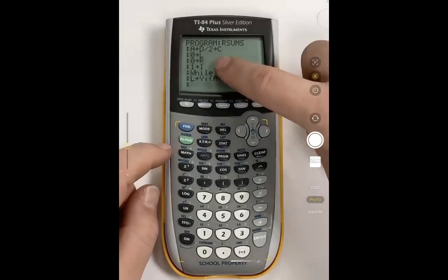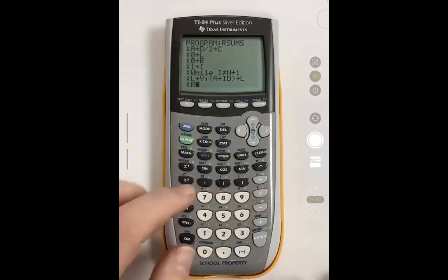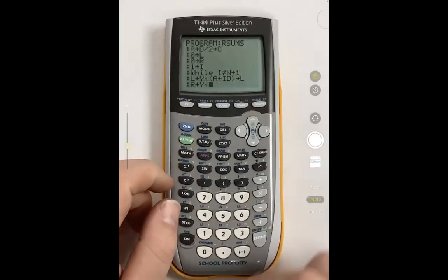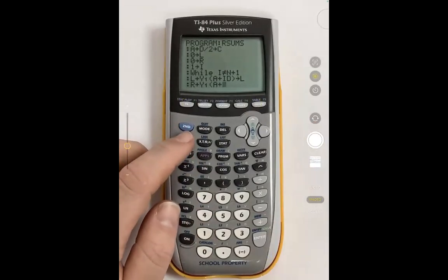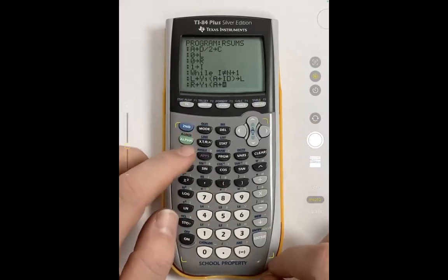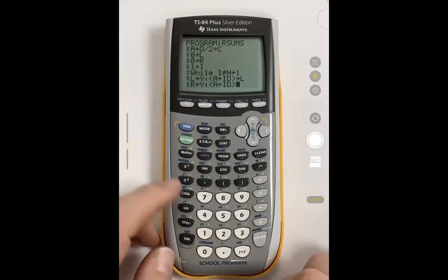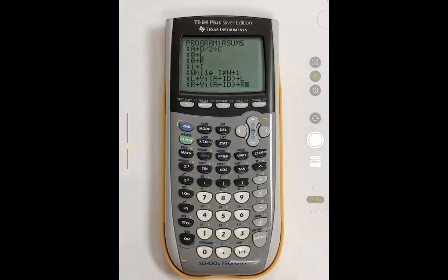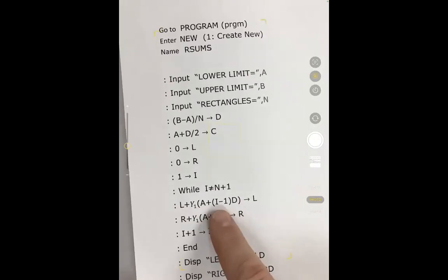Okay, because right now, before this, R started at 0. So alpha R plus, and then Y1 again, it's going to be alpha F4, enter, parenthesis, alpha A plus alpha I D, close parentheses, and store that as R. Now, I realize I have made a mistake for our L value. So I didn't type that in correctly.